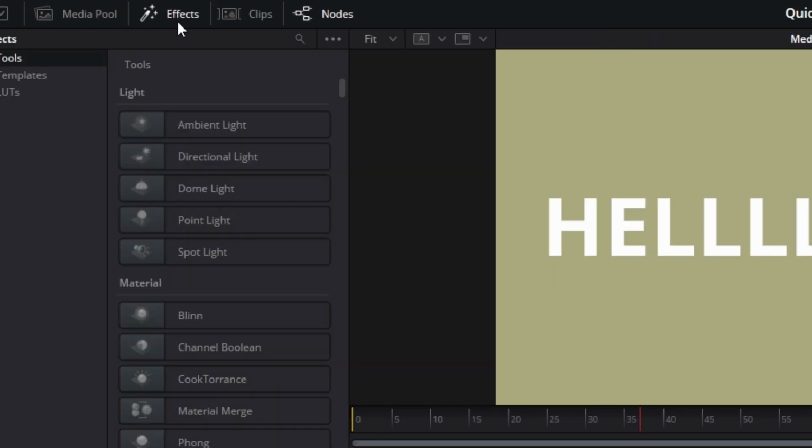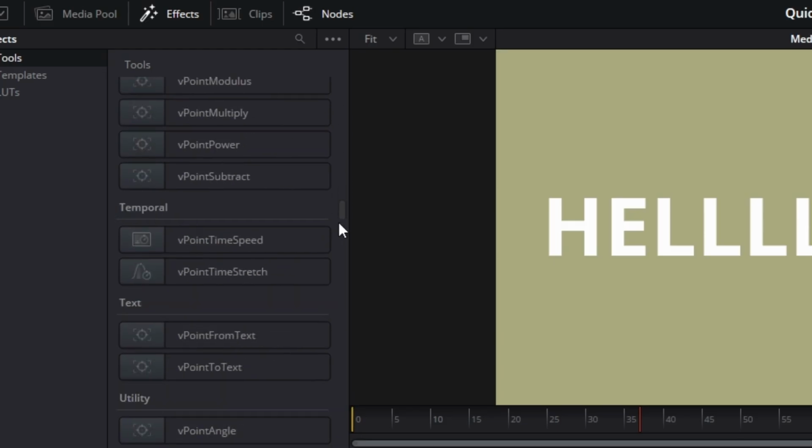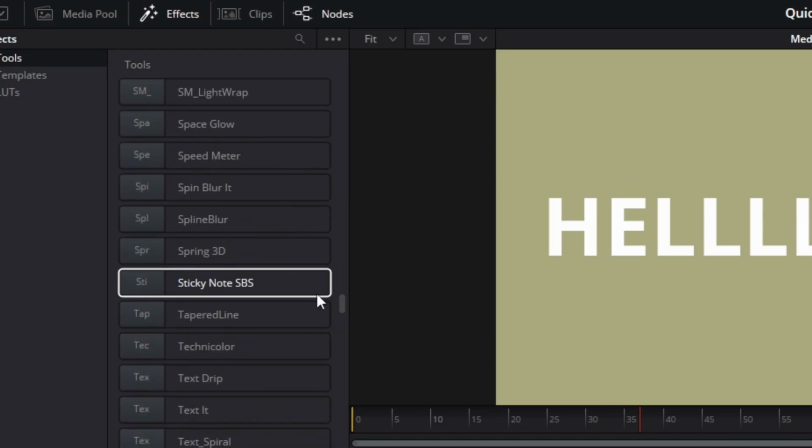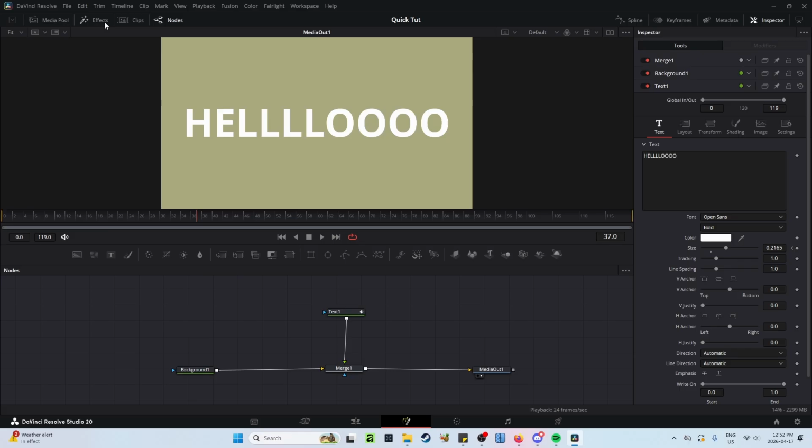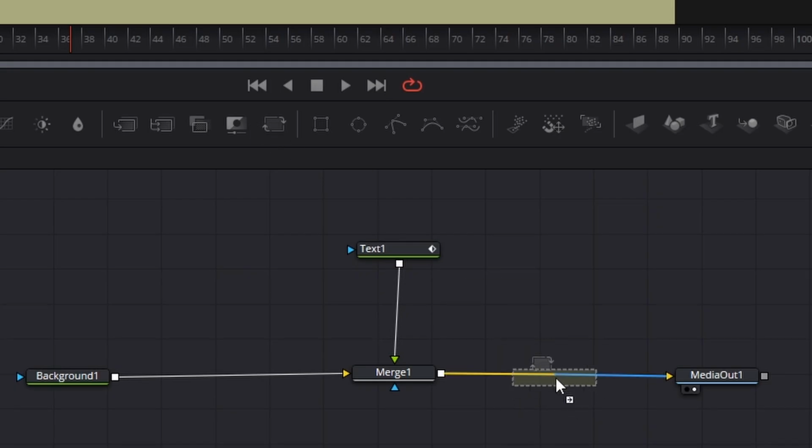Now the nodes I've used right now are some of the most basic nodes on the Fusion page. If you go up into the Effects tab here, you'll have a bunch of tools that you might not need or might not use, but you should go through them and find out which ones are cool whenever you have time. If you don't have the time, I'm going to show you another node that's basically fundamental to the Fusion page, and that is the Transform node.